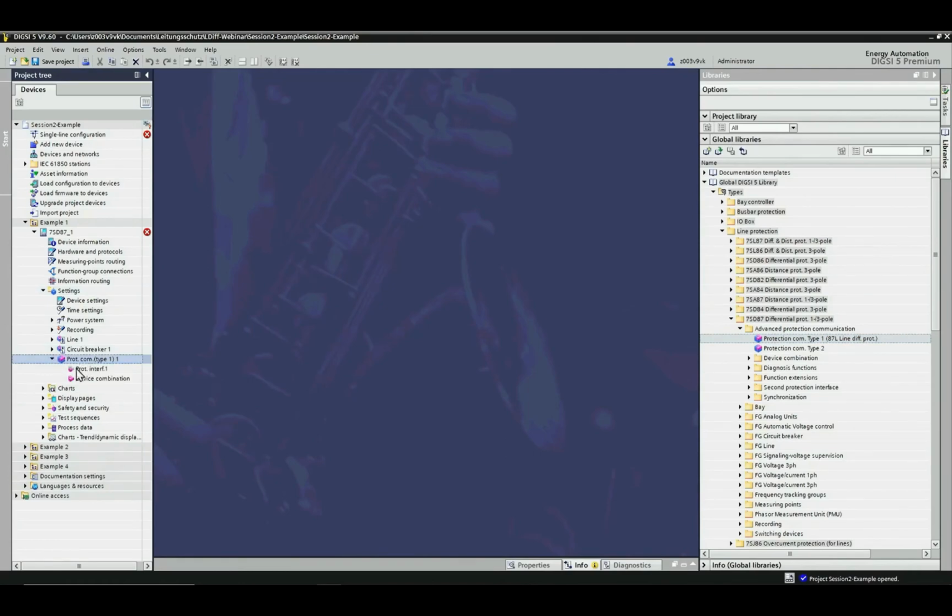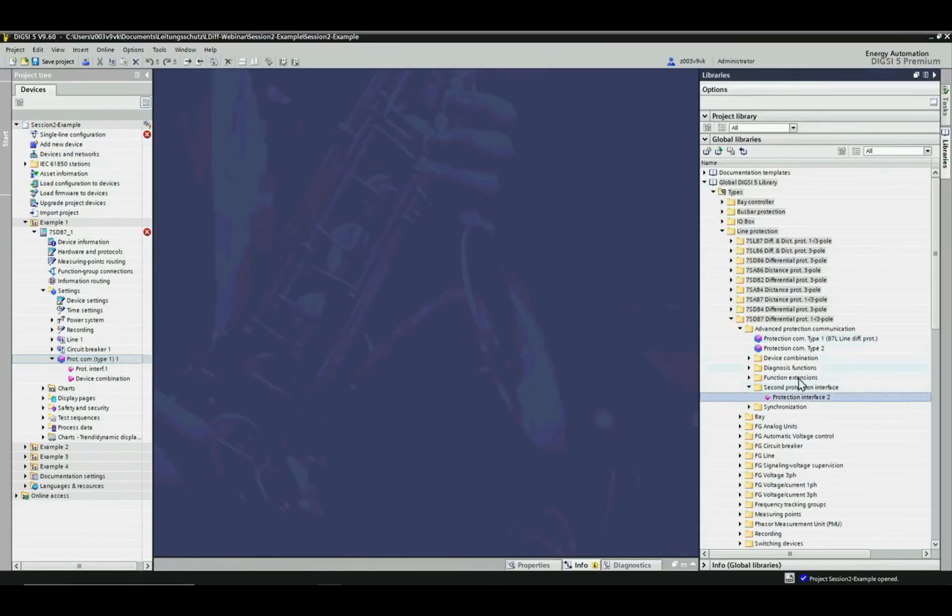Within the function group protection communication, we need 2 protection interfaces representing the 2 communication channels that we have in this example. And the second protection interface can also be found in the Advanced Protection Communication folder, in the subfolder Second Protection Interface. Here it is, and we insert it simply by drag and drop to the function group Protection Communication.